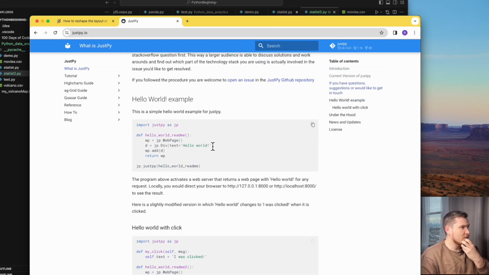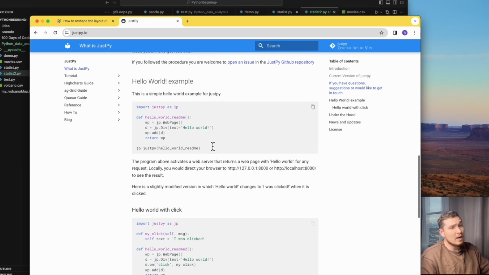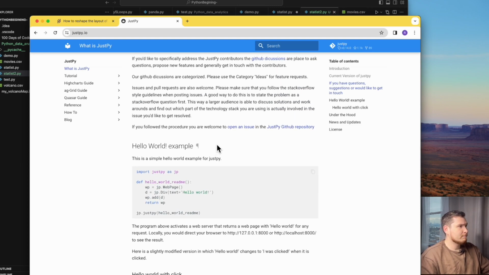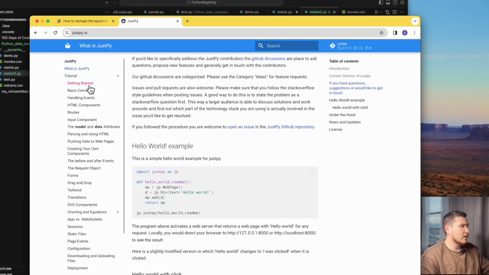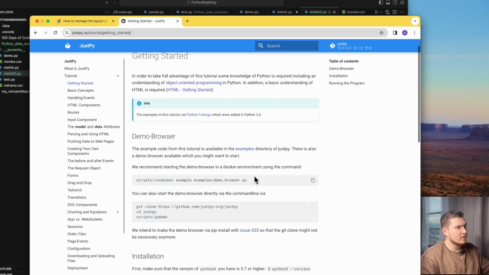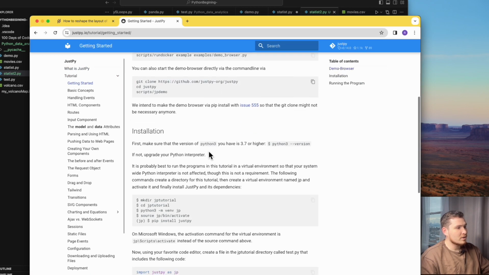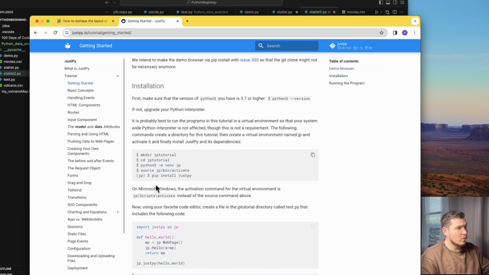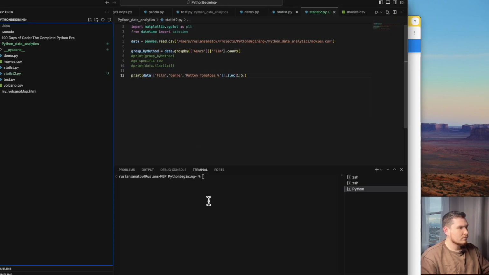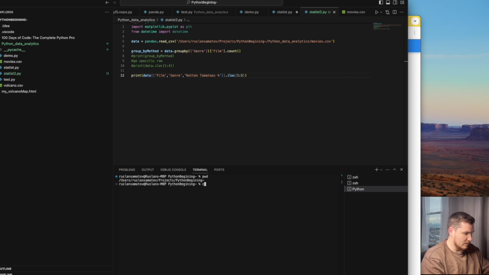So before we continue, we need to install our library, JustPy. I didn't install it here, so let me actually show you. We go to Getting Started, and it will tell you how to install JustPy. We go pip install JustPy. That's actually the command we need. Okay, let me install it on my machine. I'm in the right directory. Let me clear that. Pip install JustPy.